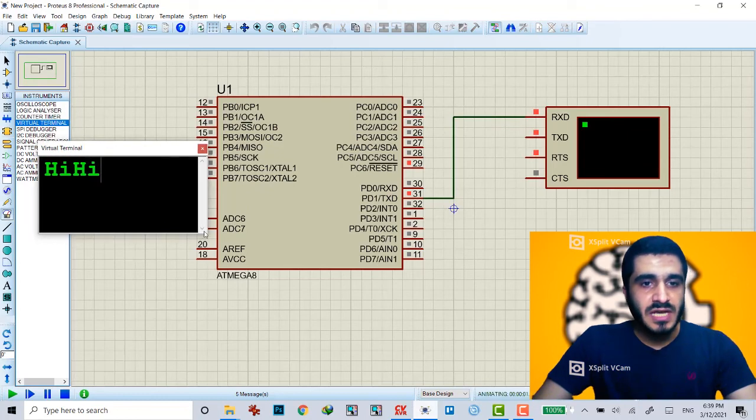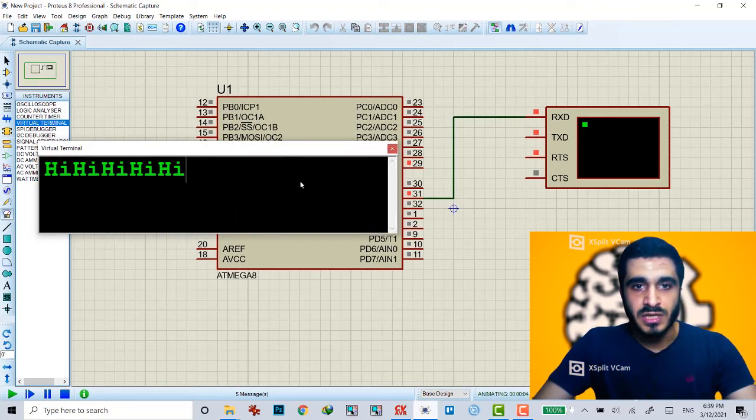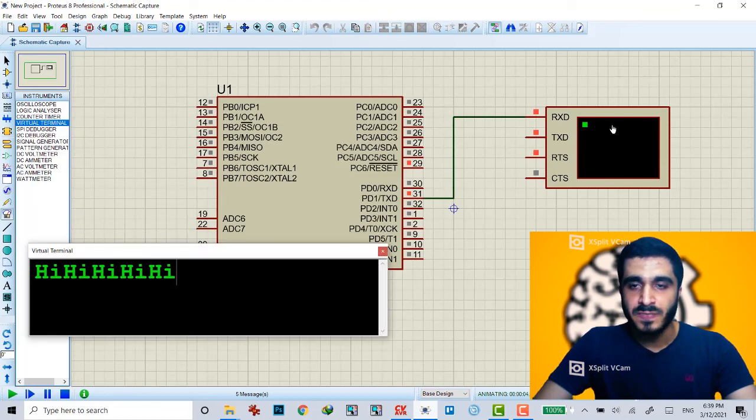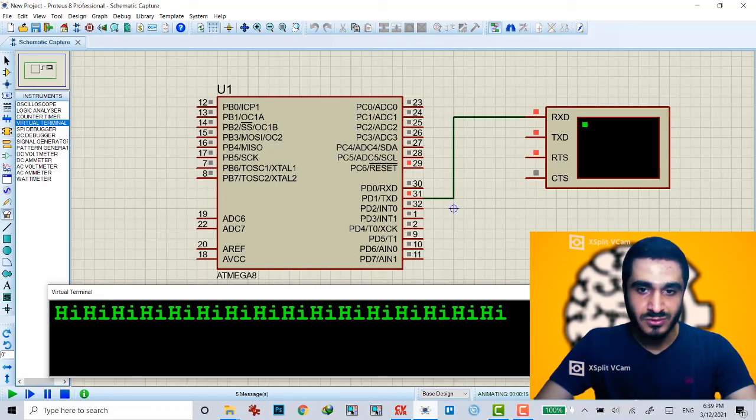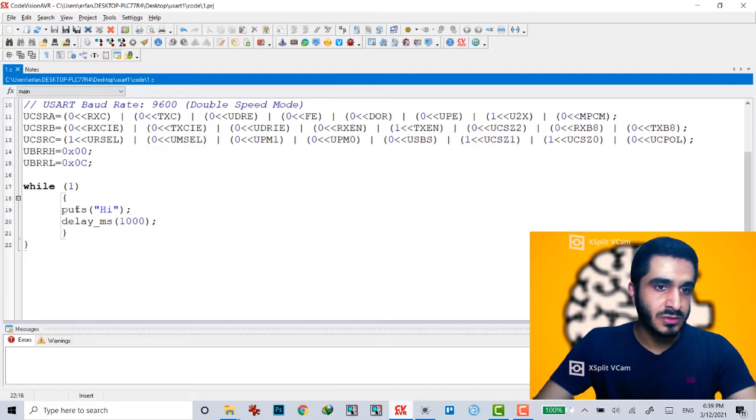you can see that the microcontroller is sending hi strings by using this pin to the virtual terminal in here, with a delay of 1 second between each of them, and you can see that it continues its work. So I want to teach you another function that you can use in here.